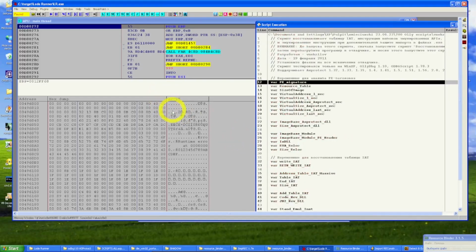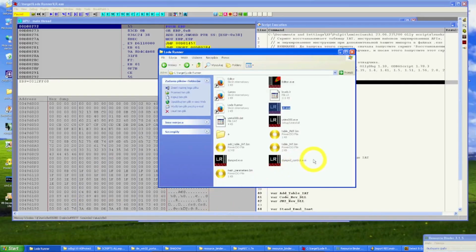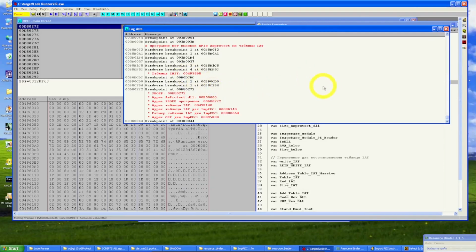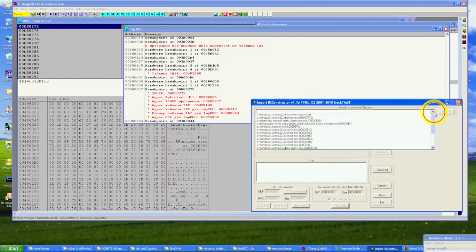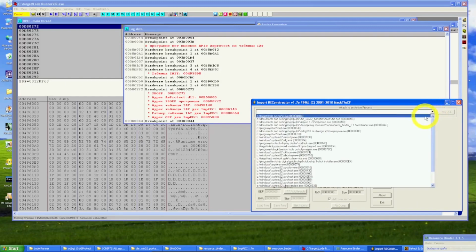So now let's look into this folder. We have some new files: init table, correct init table, correct EAT, and dumped files, and the main parameters used in every script. So now let's look into the log. We can see addresses which we have to type into ImpREC. So let's load the process. Here it is.